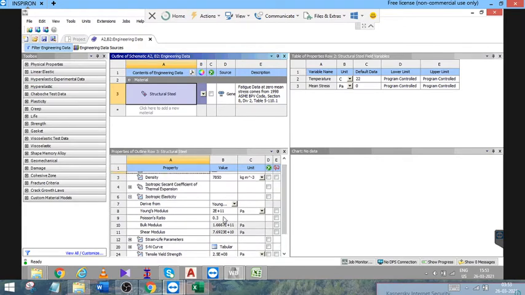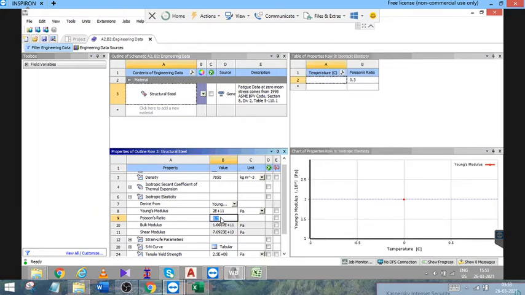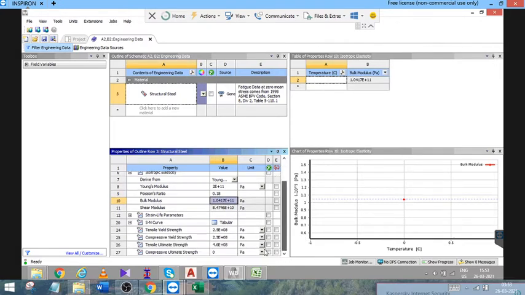Here, we give Poisson's ratio value as 0.18, which is in accordance with our validation paper, and the tensile yield strength value is taken as 350 MPa.